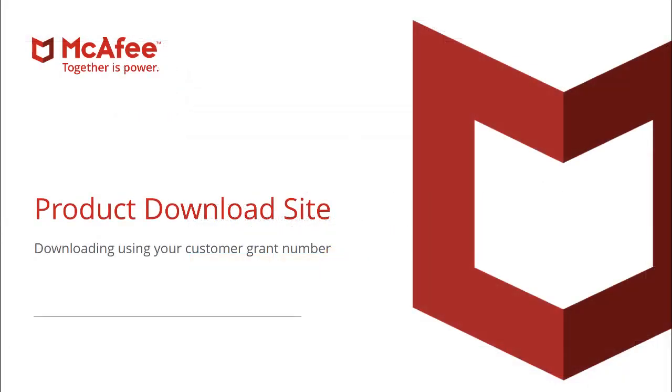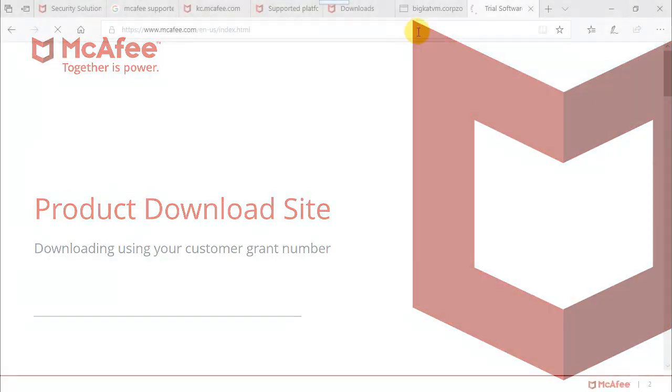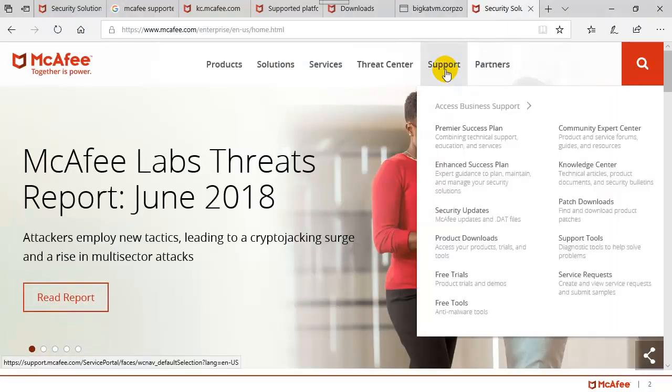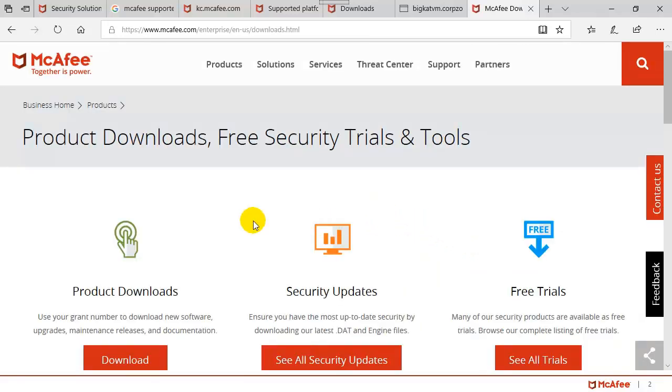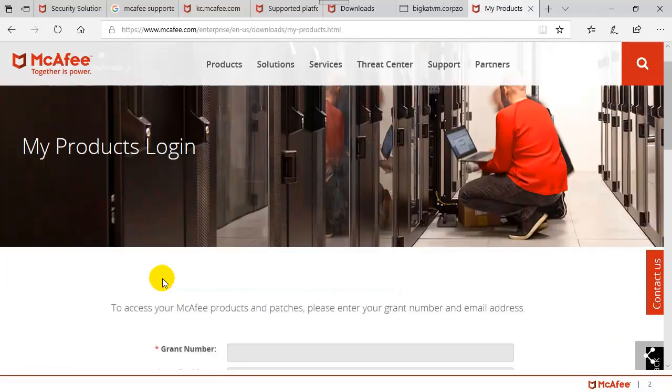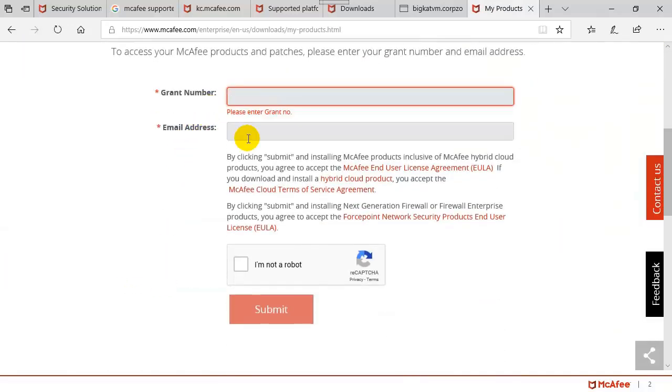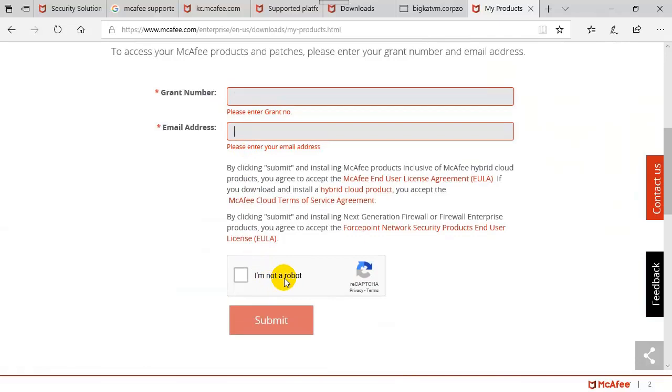The product download site, if you have a valid grant number, will be somewhat similar. You can go to McAfee.com, go to For Business, go to Support, and instead of Free Trials, go to Product Downloads. Then click on Product Downloads again. Then at this point, you're going to enter your grant number, email address, confirm you're not a robot once again, and submit that, and you'll be able to go into the download pages where you can download that particular product.